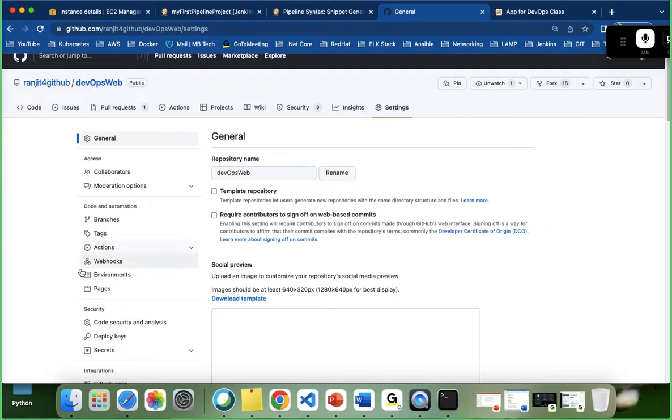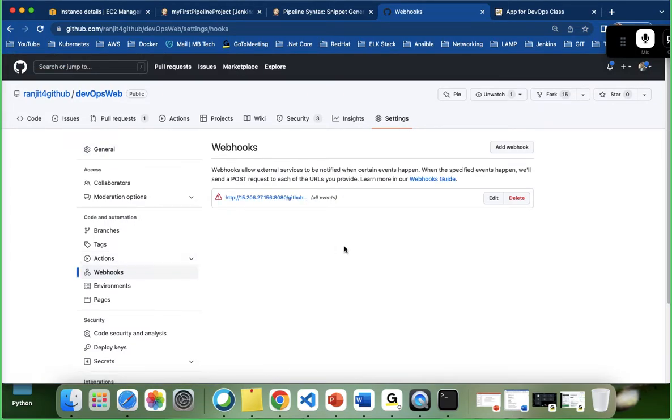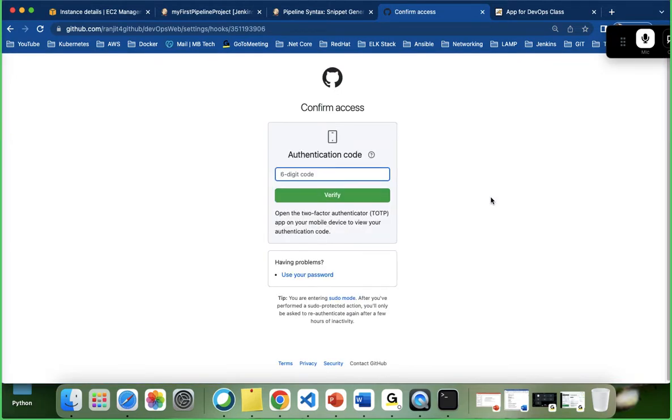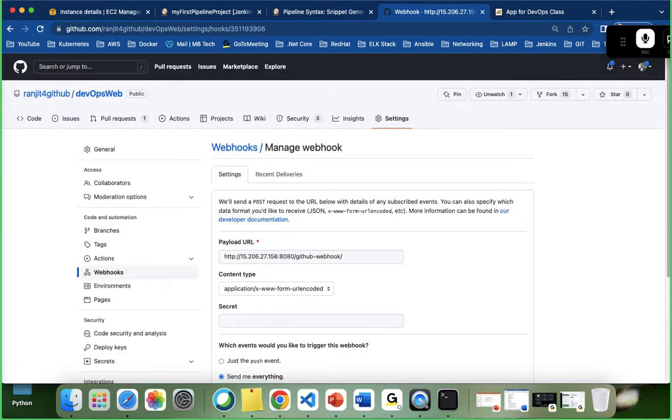You'll find an option called Webhooks. Just click on this. Earlier I had already set up one webhook, as you can see here. It is asking for authentication. For a second, let me just provide the authentication code. Okay, so here it is.